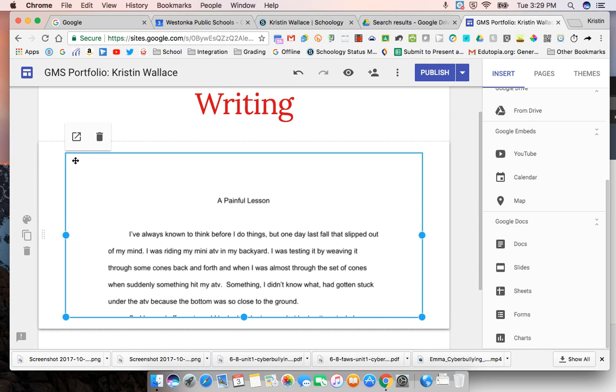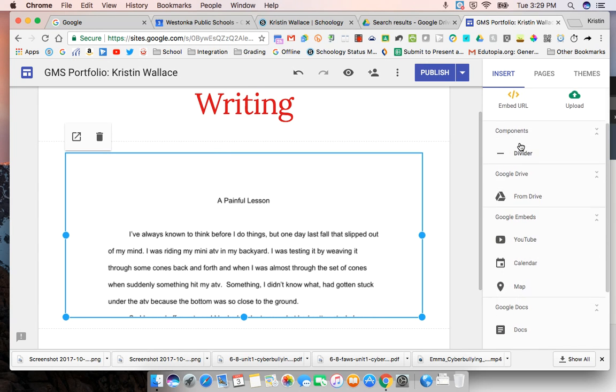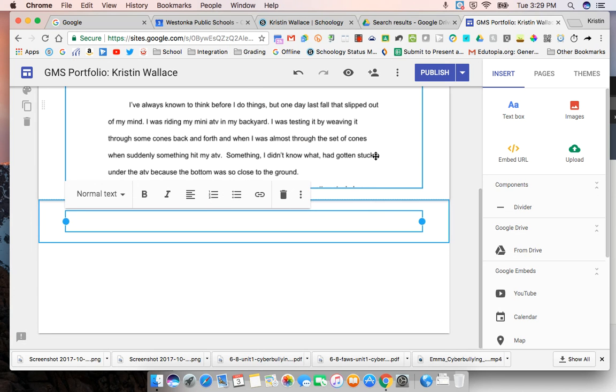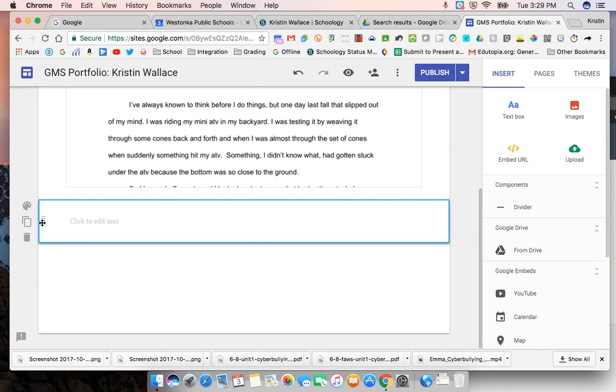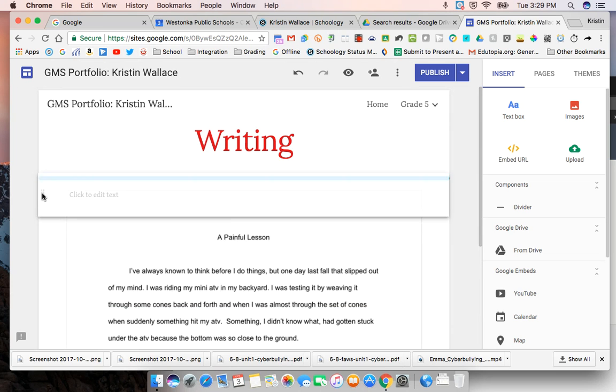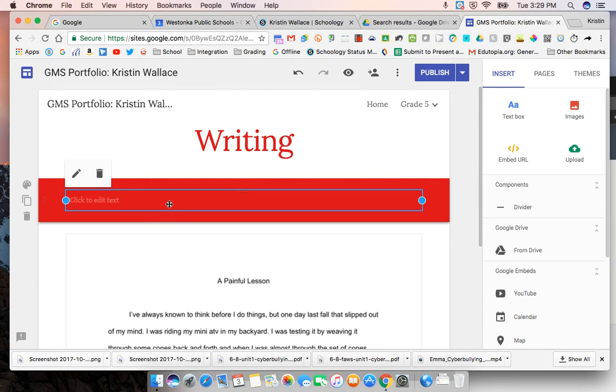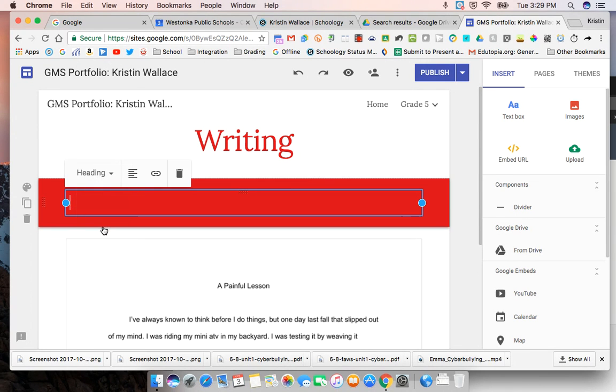And I'm going to differentiate between this piece of writing and another piece of writing by inserting a text box. And I'm actually going to drag this up on top of my writing sample. And I'm going to go with emphasis 2 here. And I'm going to go with a heading. And I'm going to say quarter 2.